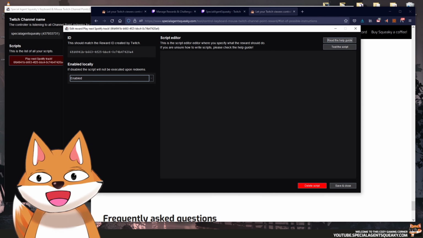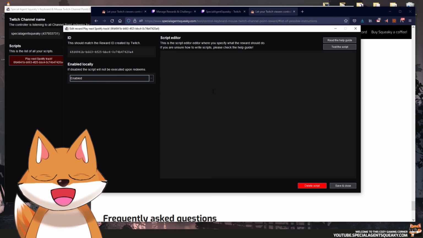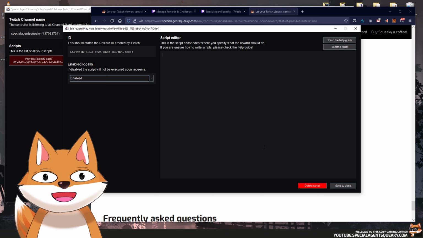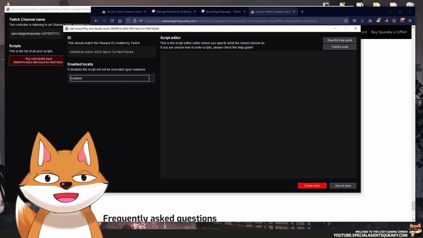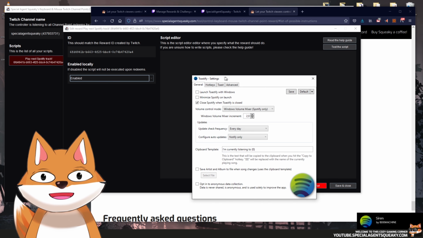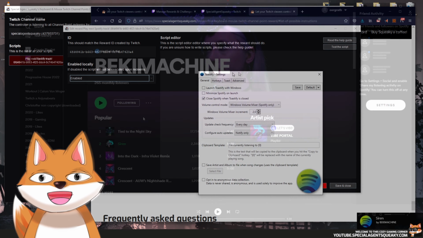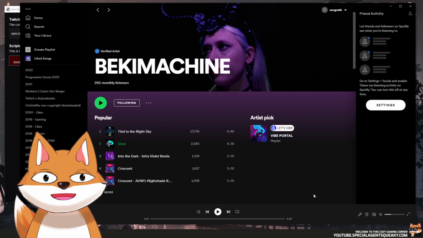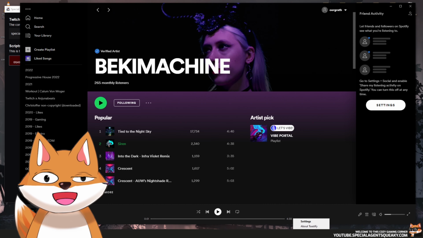But in our case here, we're actually going to play the next track in Spotify. So in order to play the next track in Spotify, I've actually installed another tool called Toastify, and it is this one. And this is just another tool that will control Spotify for us. So as you can see here, I have Spotify open here, and I have Becky Machine, who is, by the way, an awesome artist. So if I just, let's see, what was the command again?